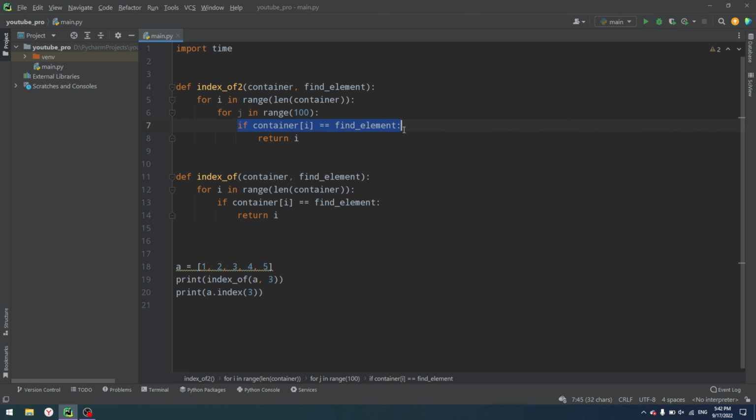That if is run 100 times, but it doesn't really help the algorithm. For some index, we run a loop that runs 100 times, and then we compare the same element at the same index to the same find element. So basically that loop is useless. If I look at the code, I can analyze it and see that indexOf is better in that case.